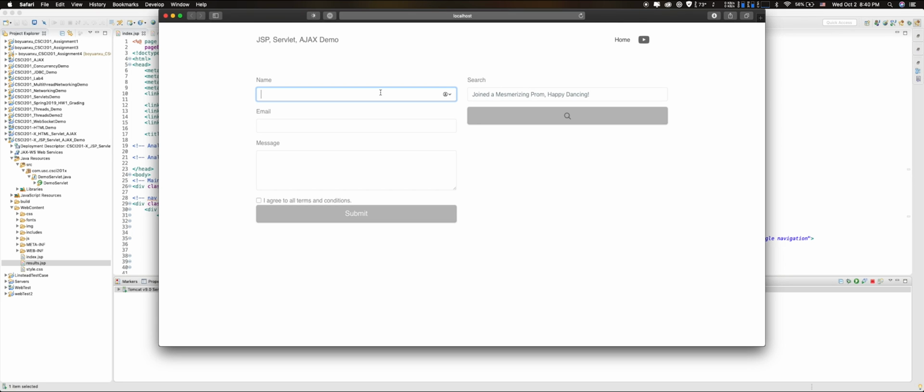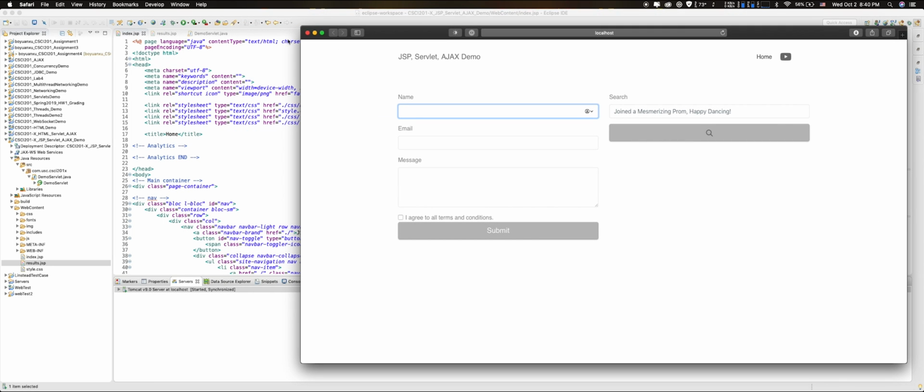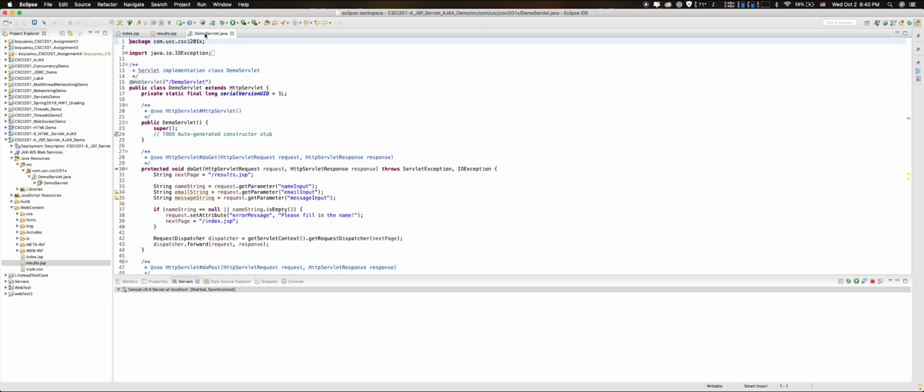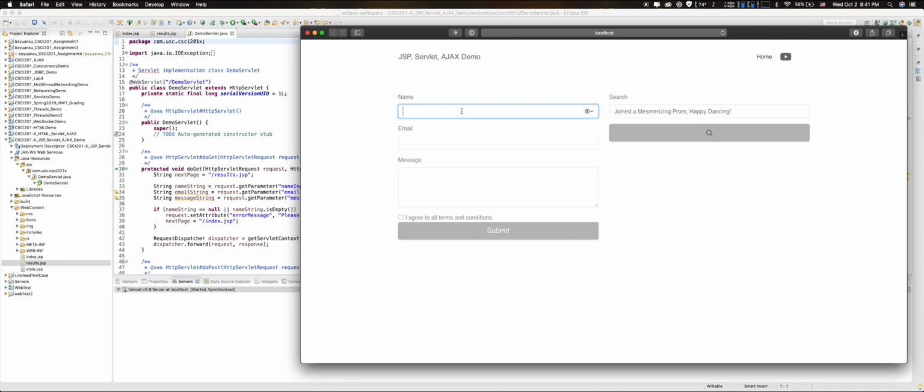What we did last time was that we made it so that the backend or the servlet would check if the name is filled, and if it isn't, it refreshes the page and gives an error message while preserving all the other input fields. And if the name is filled, then we get redirected to the results page, showing exactly what the user inputted for name, email, and message.